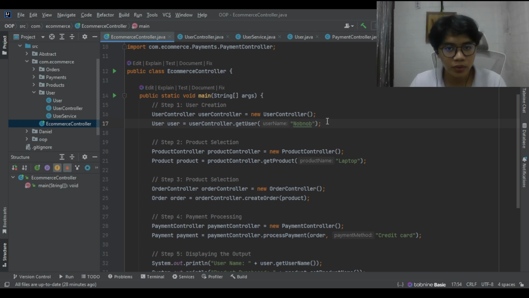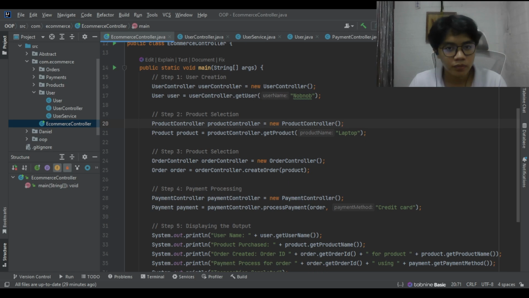At this point, we have the user Noob, and the next step is step 2, product selection. Now, the user selects a product to buy. In this case, we will simulate the purchase of a laptop. Let me show you how this is done in the code.